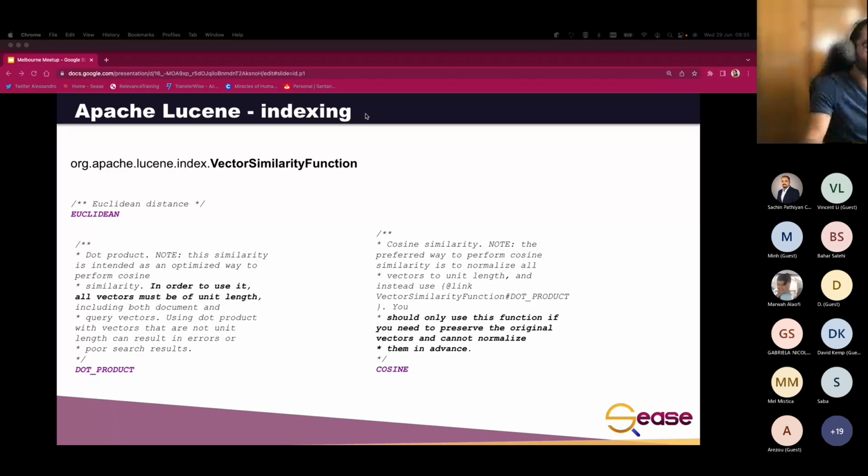If your vectors are normalized, go ahead with the dot product. If not, you can use the cosine distance. So this, of course, depends on whether you can pre-process. It depends on the nature of your vectors.